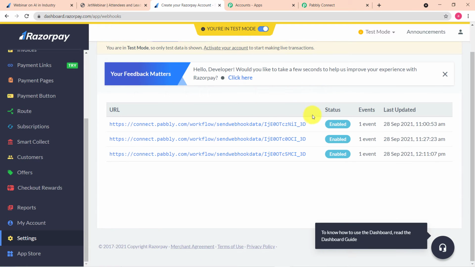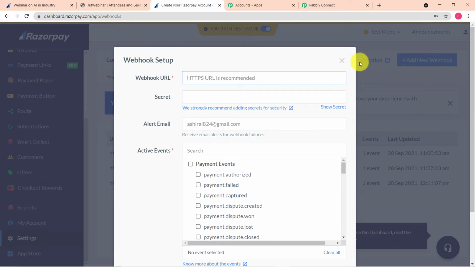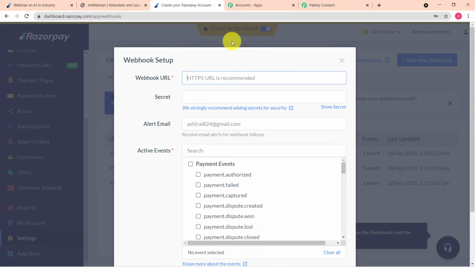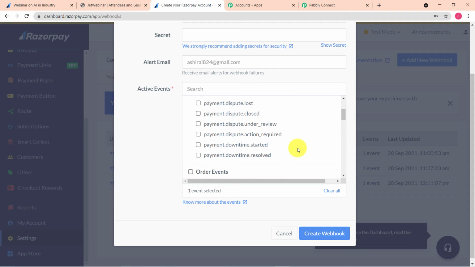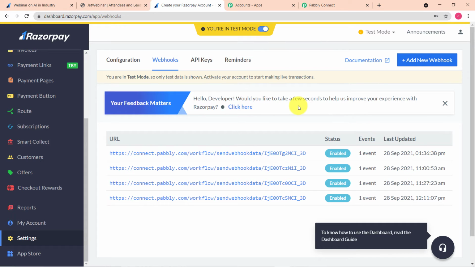You will find these options, and you have to click on the Webhooks option. From here, you can see the webhooks that we already have in Razorpay for various purposes. You can add another webhook by clicking the Add New Webhook option. Here you have to paste the webhook URL that you copied from Pabbly Connect. Paste it here. After this, in Active Events, select payment.captured. Check this box, then click on Create Webhook. You can see it is saying webhook saved successfully and created.